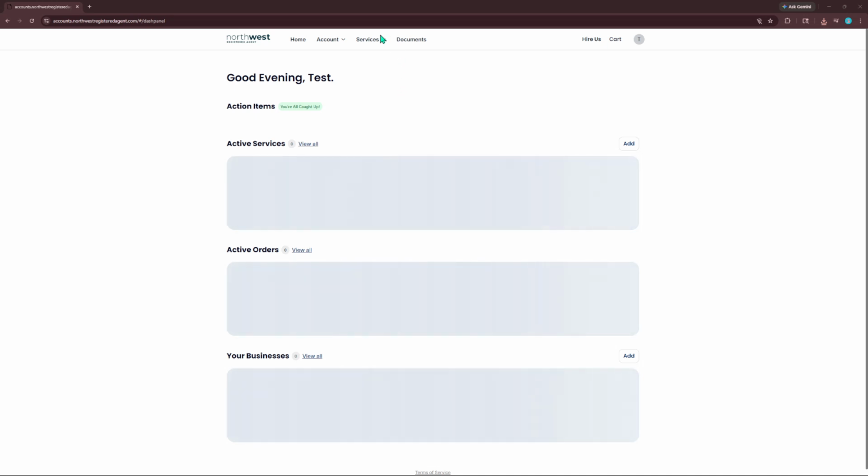On the homepage, you'll see various sections, including active services, active orders, and your business. The Active Services section is where you can track the different services you're currently using with Northwest Registered Agent. This could include their Registered Agent service, compliance notifications, and more. Keeping an eye on this section will help ensure that all necessary services are active and up to date for your LLC.